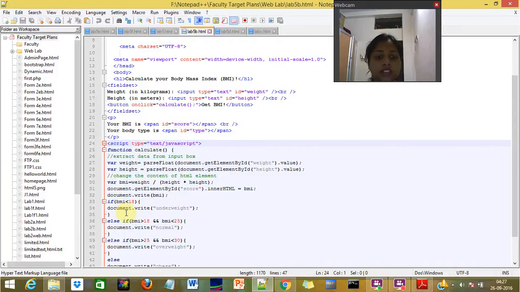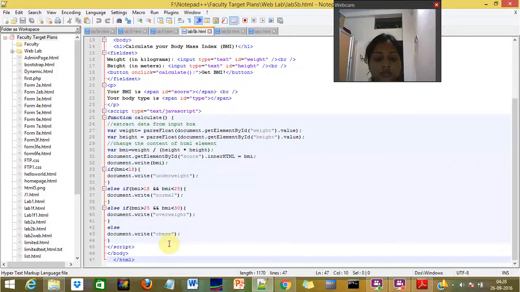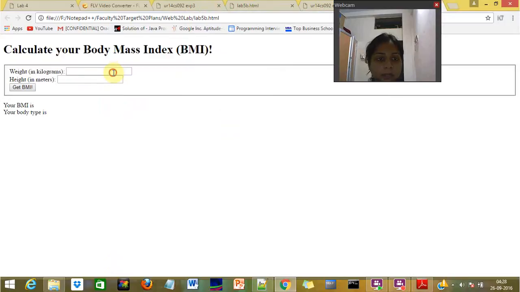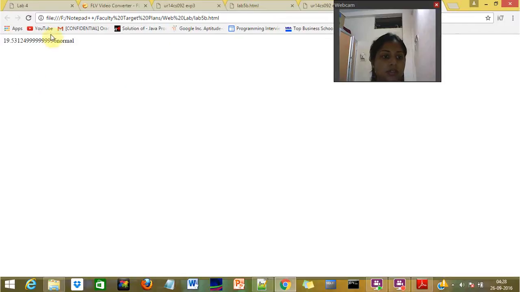Now it will calculate that if it is less than 18, it will be underweight, between 18 and 25 normal, between 25 to 30 overweight, and accordingly, if it's none of the categories, it will be printed as obese. And if I run, 50 kilograms, height in meters 1.6, get BMI. My BMI is 19.53 and my body type is normal.